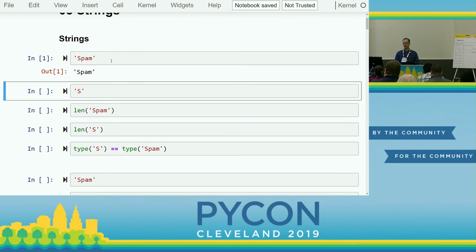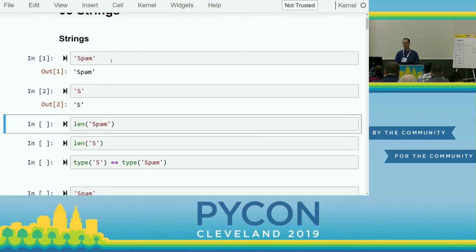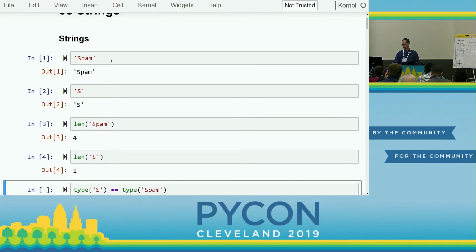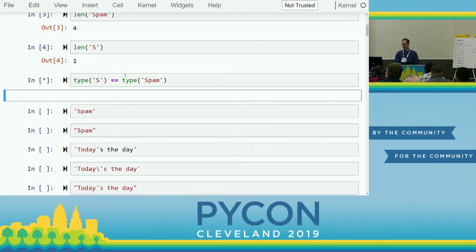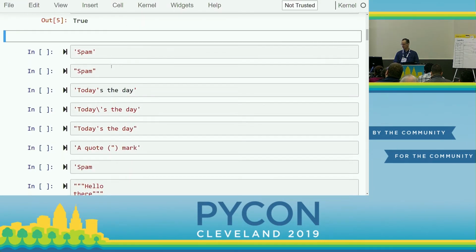That's a string of 4 characters. That's a string of 1 character. There is no character type in Python. There are only strings. And they have 0, 1, or more characters. Okay? Length of that is 4, length of that is 1. The types of these are the same because they're both type str.